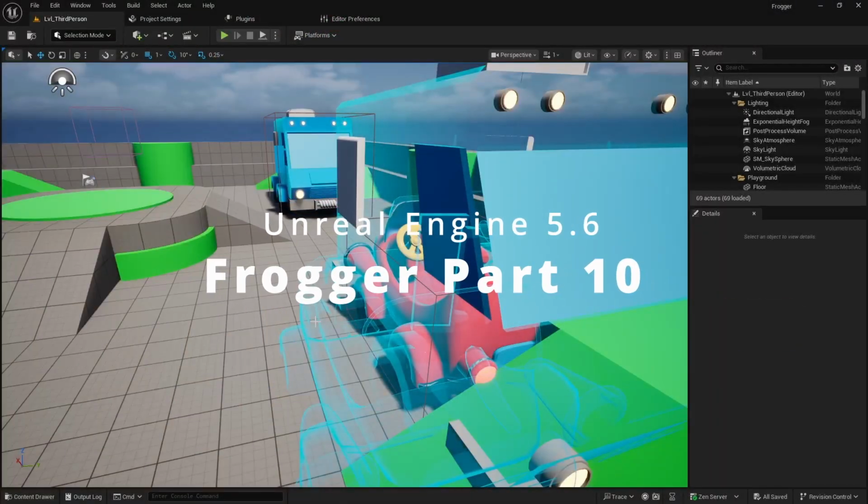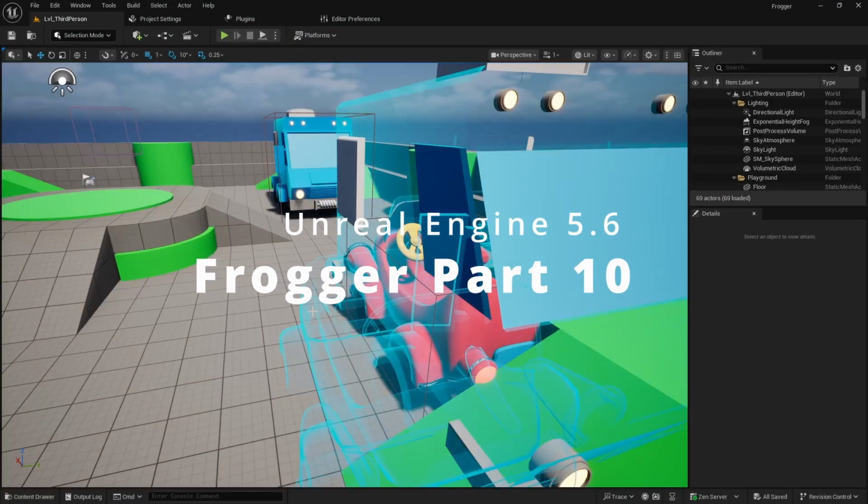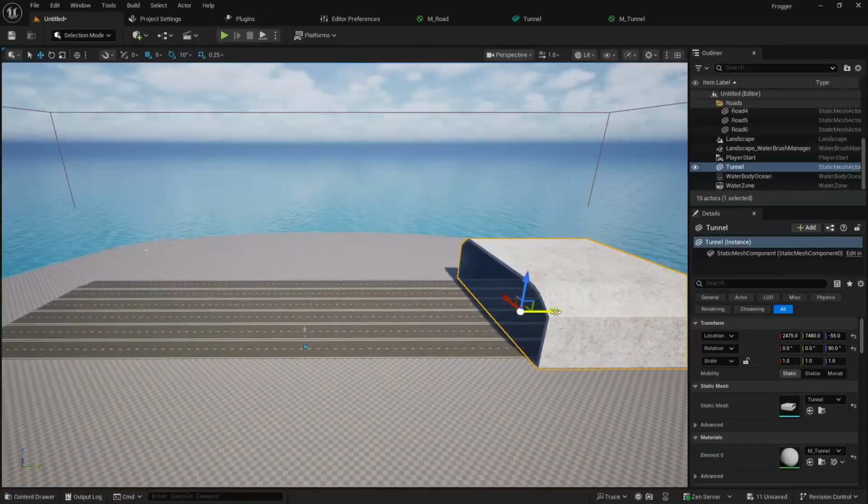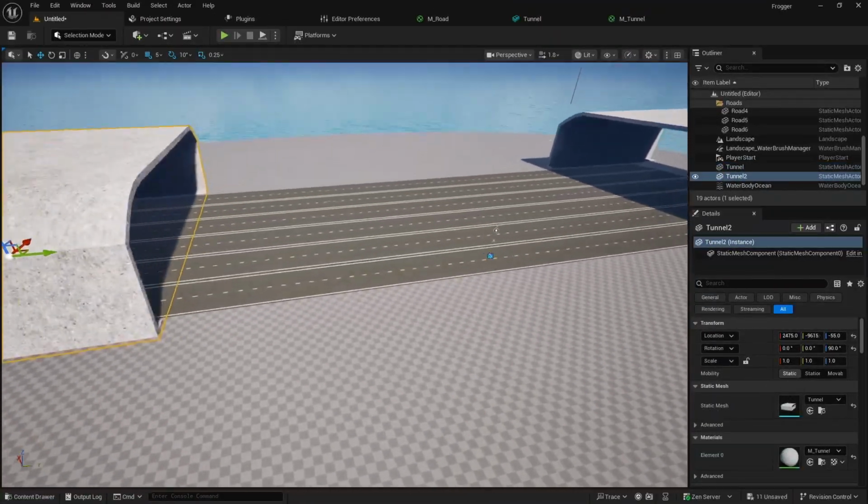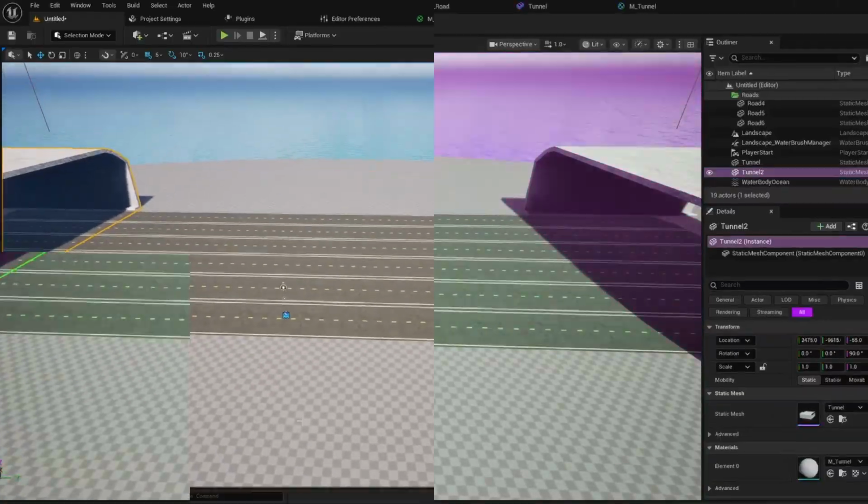Hi good people, this will be part 10 of our Frogger mini-series, and in this video we'll begin working on the main map for this prototype. Let's not waste any time and just jump right into it.